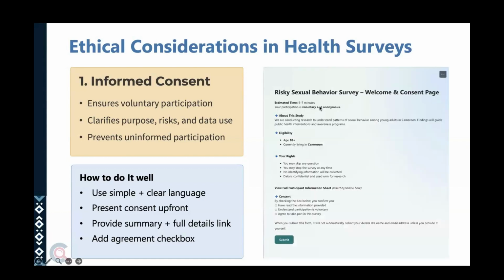So this is a very short form that I made to elucidate this point very well. This is kind of a summary of the summary of your study. So you want to have something like this at the beginning of your survey. You give the person an idea of how long it takes. You have to be very clear that the participation is voluntary and it's anonymous.